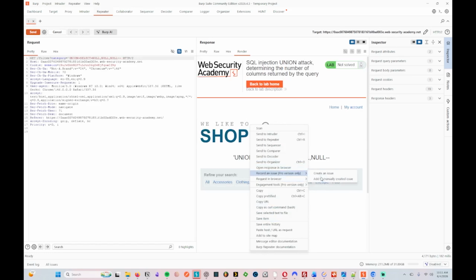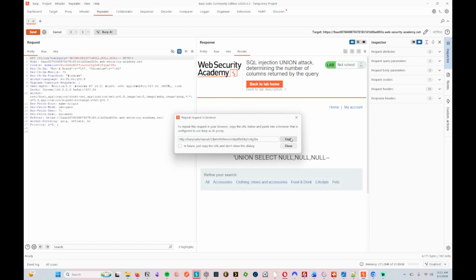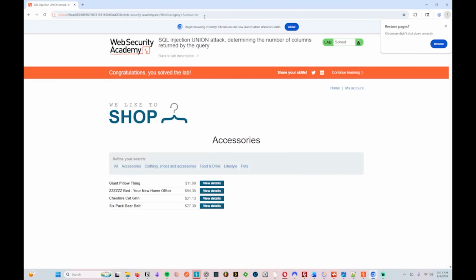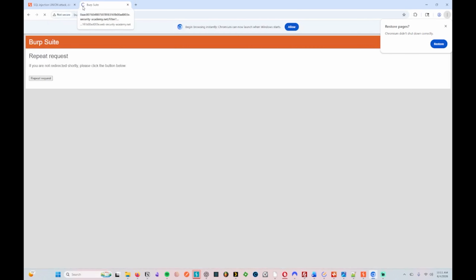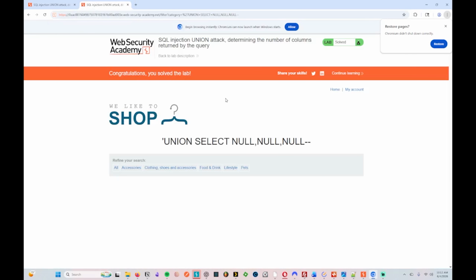Let's take this request in the current browser session and copy this here. I'm going to go over to a new tab. All right, and it says that we've solved the lab. We didn't really get a response, but it's saying that we solved it successfully. So that's basically determining the number of columns returned by the query. We got 3, confirmed we have 3, and the lab has been solved. So that's that lab there.